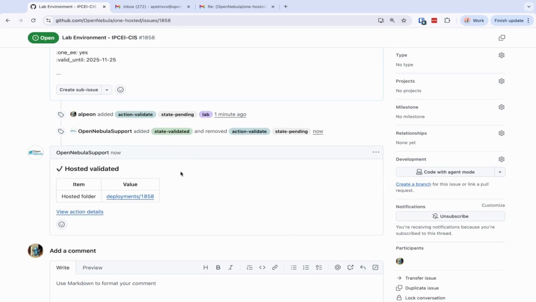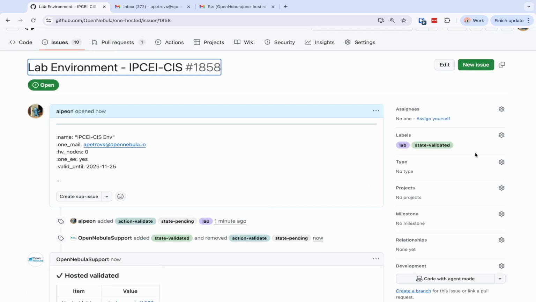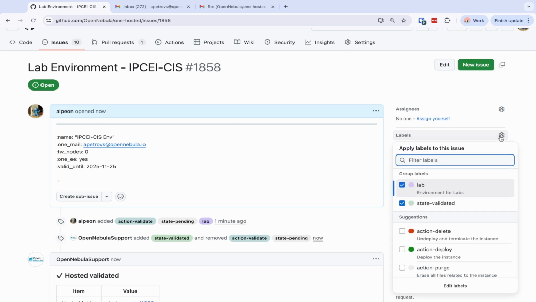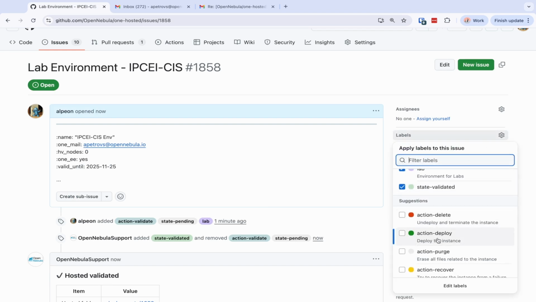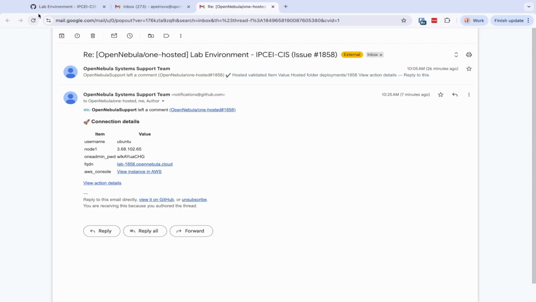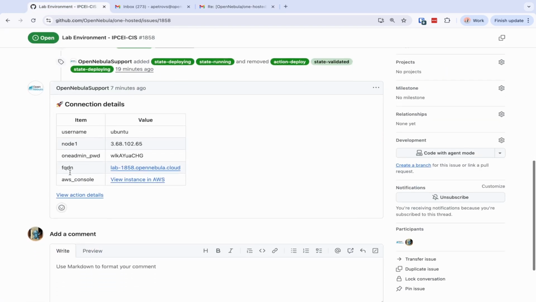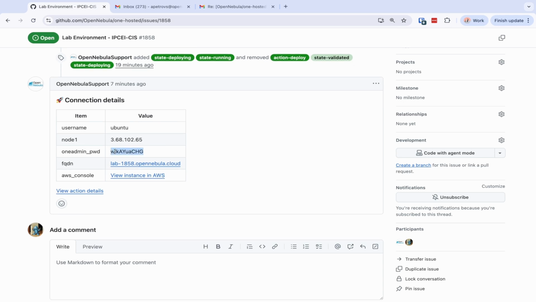Once the configuration file got validated, we are assigning the label to kickstart the deployment. The deployment has been successfully performed. There is a notification in our mailbox as well as the comment added in the comment section with the credentials. Now we can connect to the environment and validate that it works as expected.